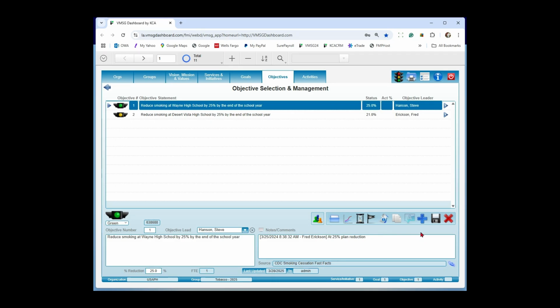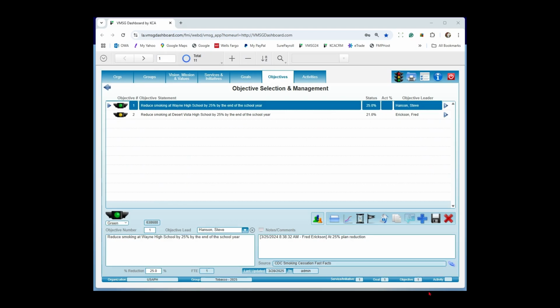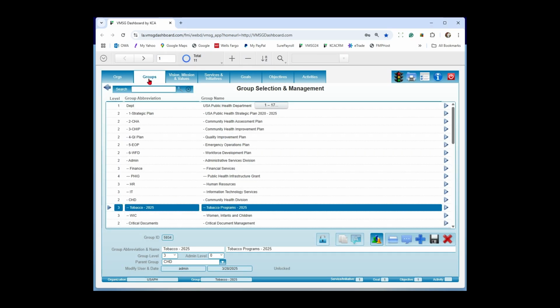Okay, so that is micro level. Let's talk about some reports. There's a bunch of reports in the system. Today we're going to talk about the 4 most used reports. The ones we're not going to talk about, I'm going to go back here to my groups and select the tobacco group. This is my reports menu, the blue one up here at the top right.